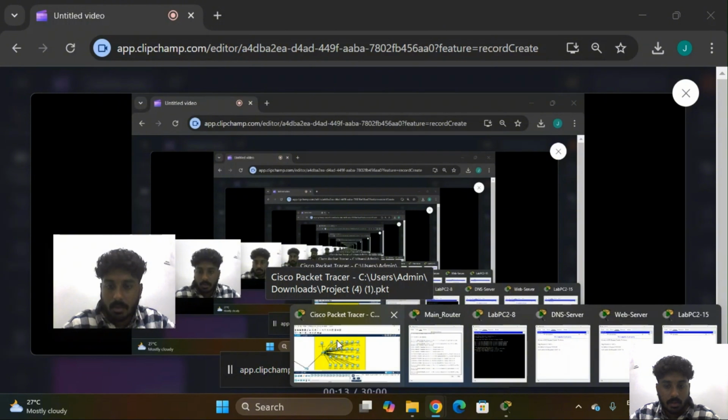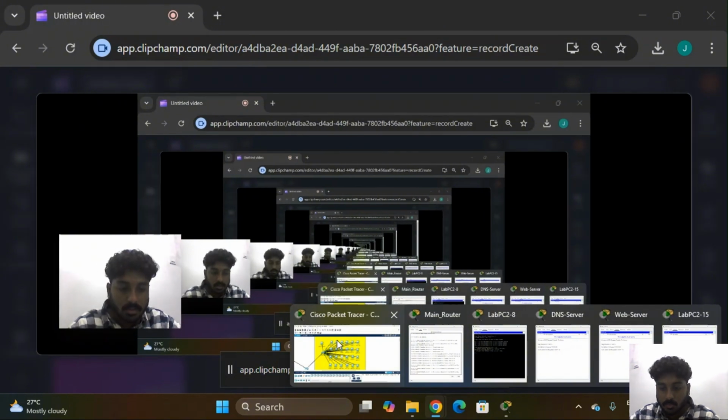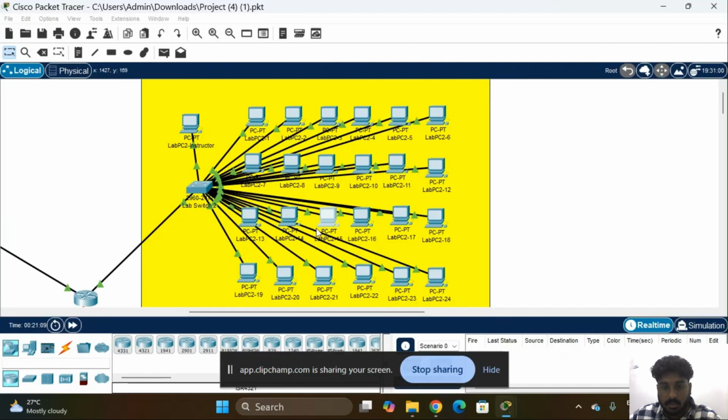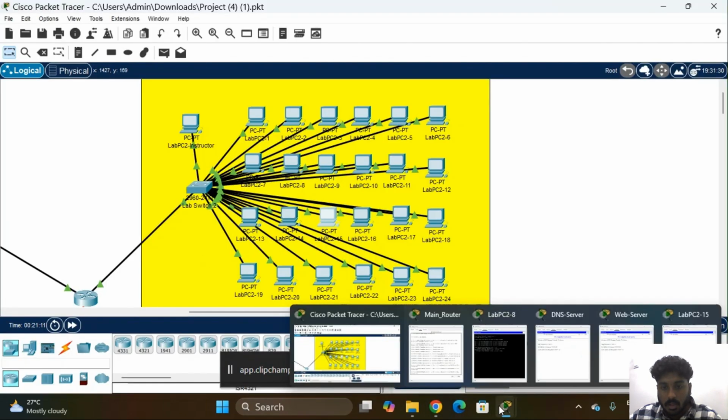Today I'm presenting two parts. The first thing is showing DNS and web server works, and the second one is showing ACL works. So firstly, let me show you the packet tracer. So this is the packet tracer map, and now let me show you the DNS server.